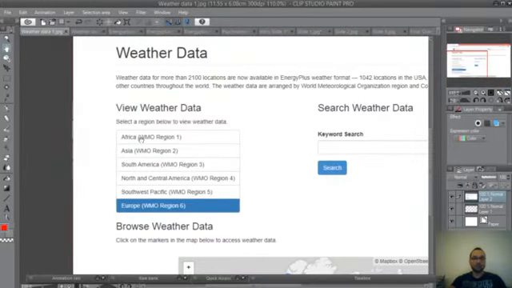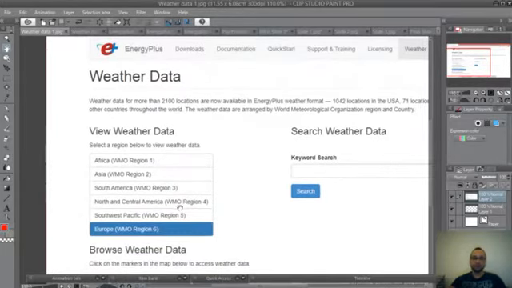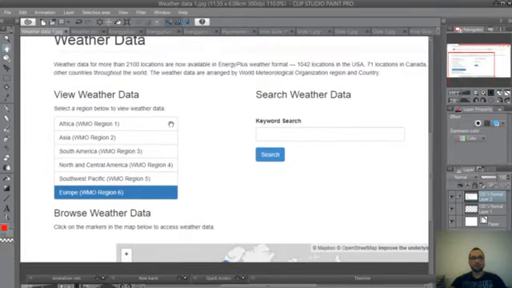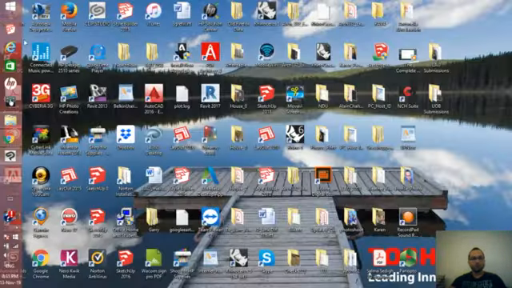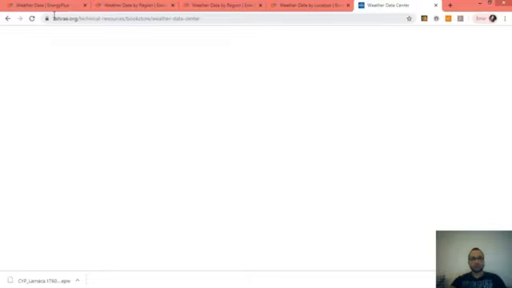Regarding the Energy Plus database, these are for free. For this exercise, we can consider Cyprus as location. So you can download the weather file of Cyprus, Larnaca.